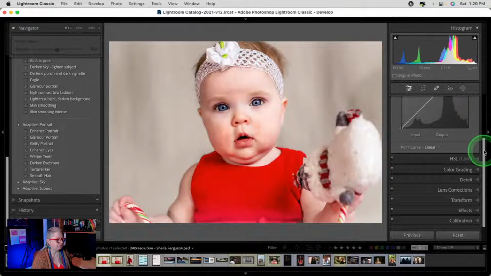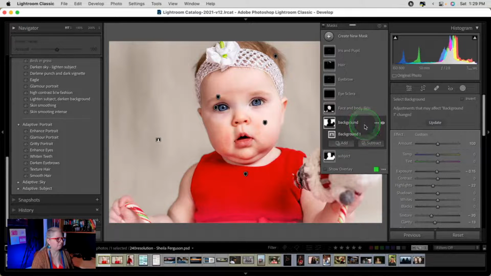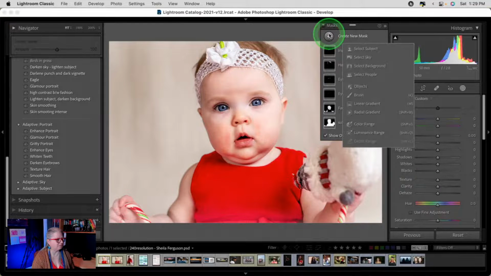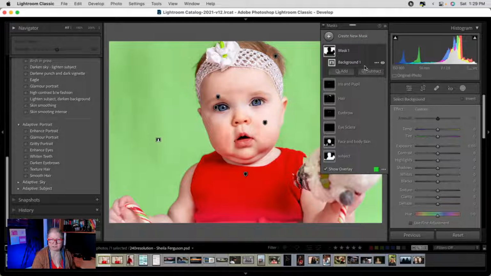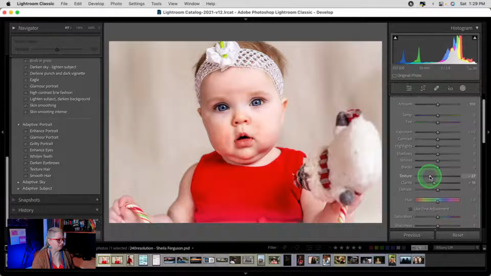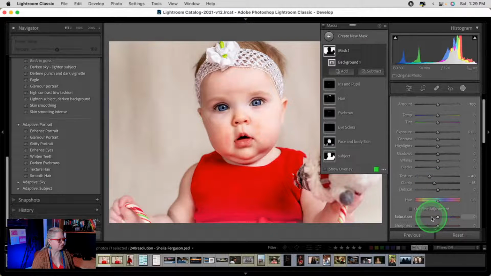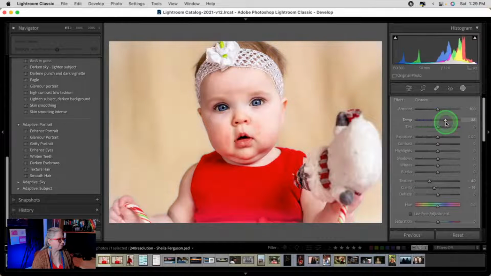But I want to show you another little trick here with the background. And this is just doing background selection. Let me just delete this one and show you how to do it. So I'm going to add a new mask, and I'm going to select background. And there's the background selected, the part that's highlighted in green. And I can do exactly what I just did before. So I can lower the texture and the clarity. I can lower the saturation, or I can actually just shift the color. So I can make the background a different color.